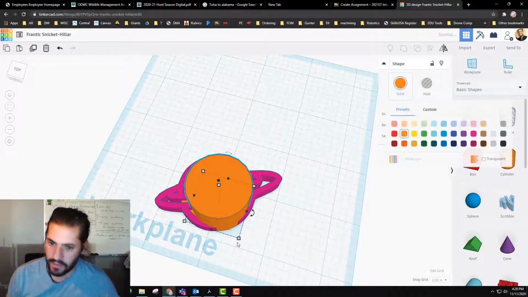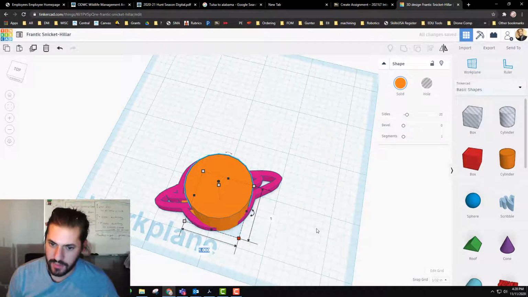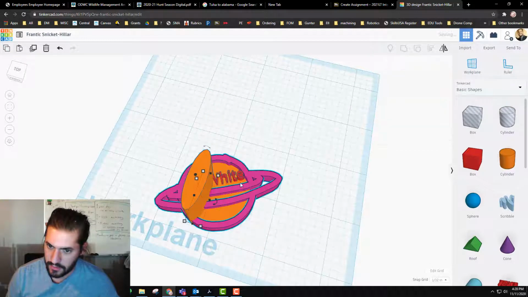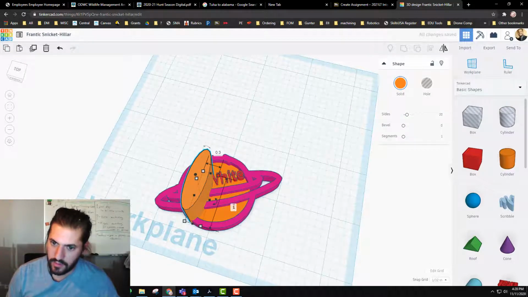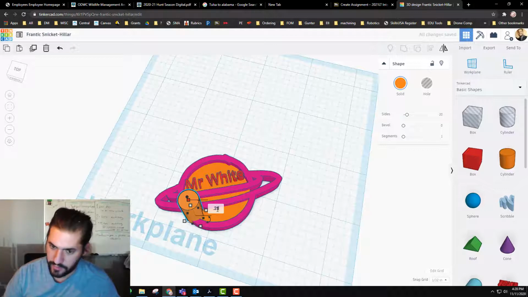I don't want this as solid. I'm just gonna click on this and type in 0.3, 0.3. I'm gonna go ahead and make this 0.25. I'm gonna drag this here in the middle. Okay, and this is gonna give it just a little extra support.